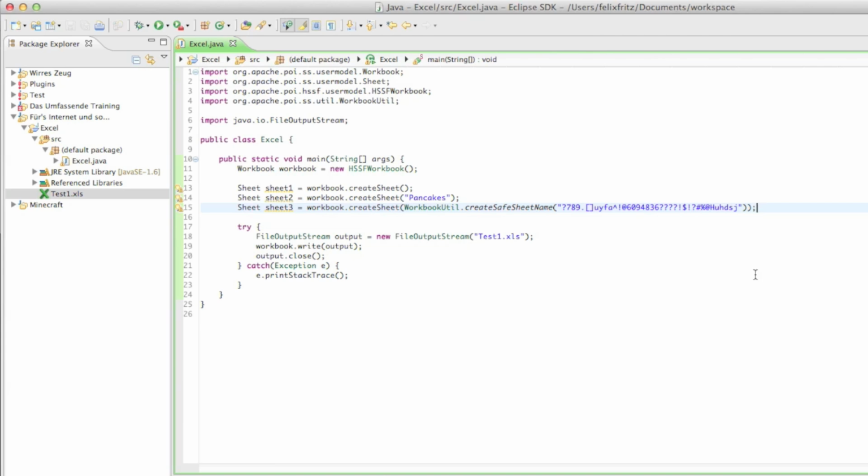So I think that's it for now. You know how to create wonderful workbooks, you know how to create wonderful sheets, and the aim for our next few tutorials is we're going to try to create cells and fill those in with wonderful names.